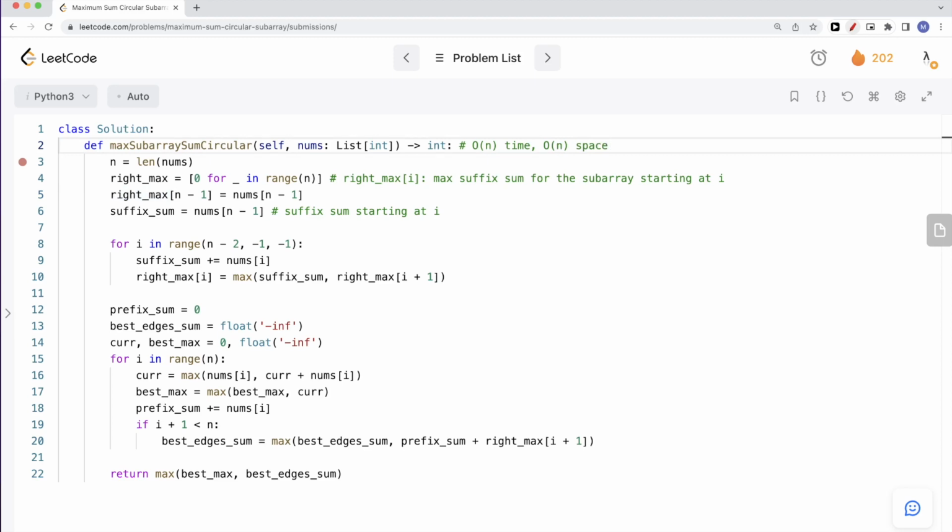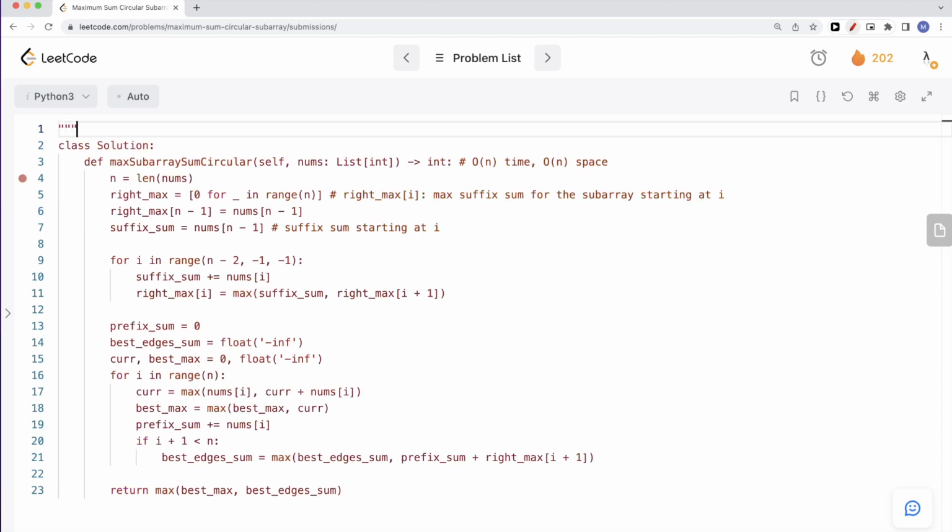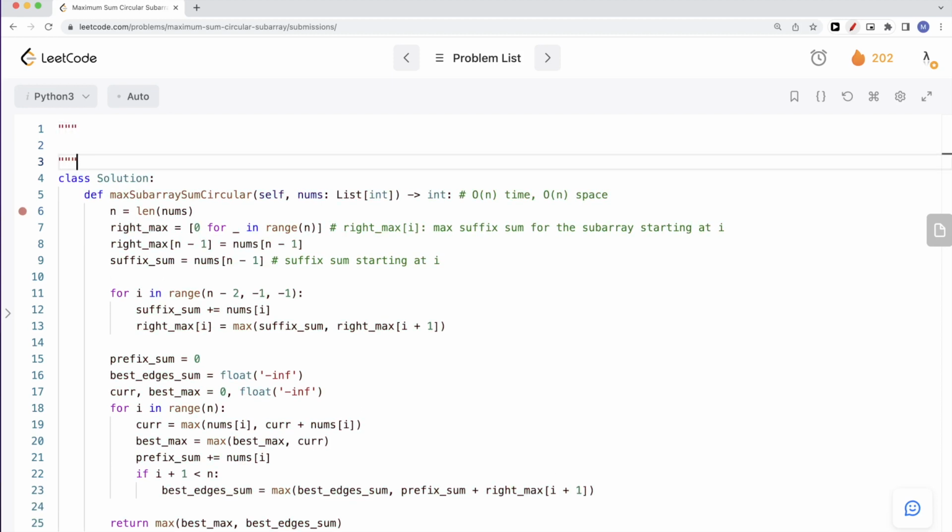Because of this right max array that we are using here, the solution with that is O(n) space. I'll just give you a short indication of what it is like, but it's explained a lot on Leetcode, so feel free to take a look.